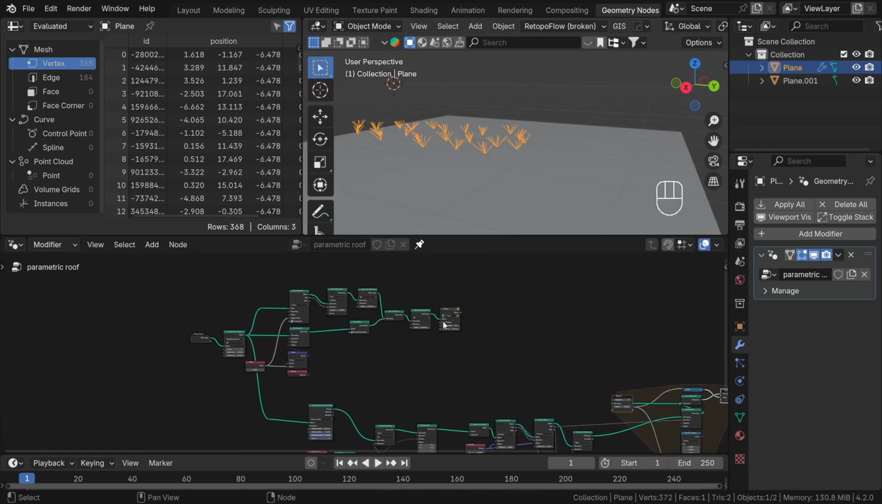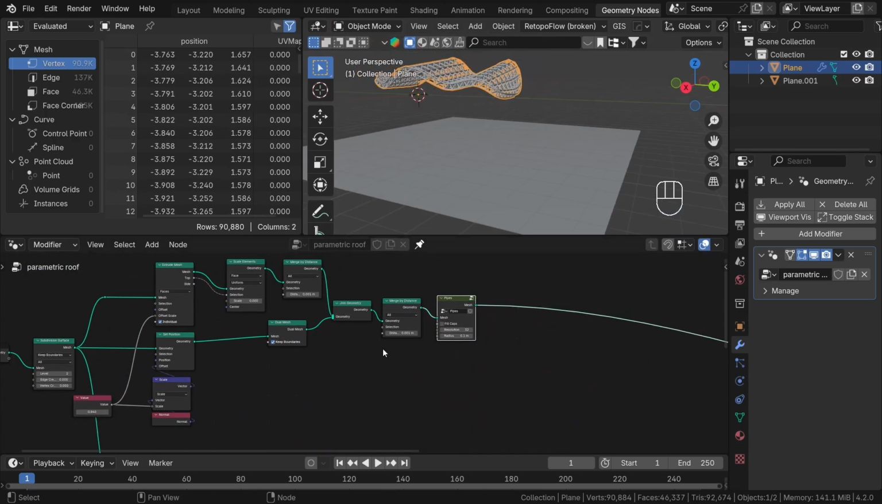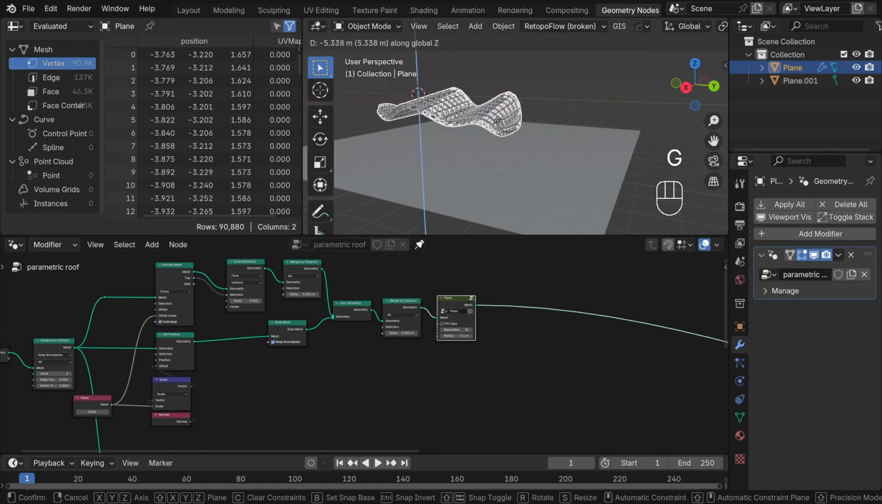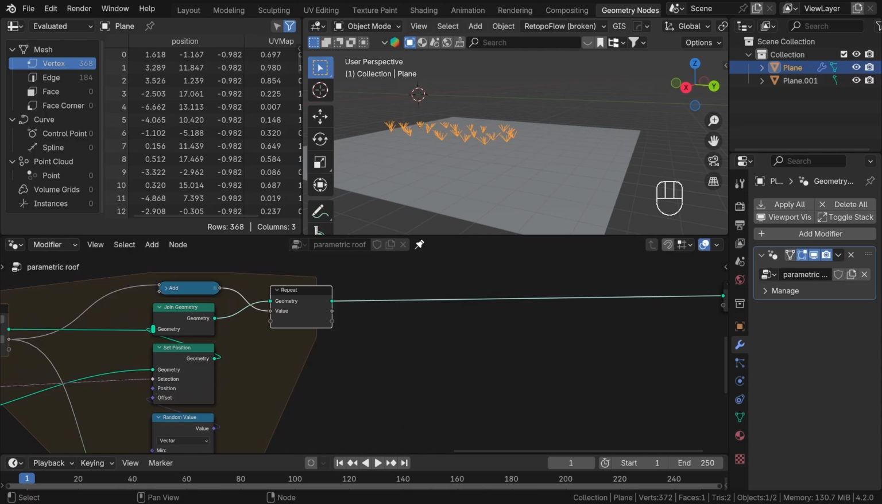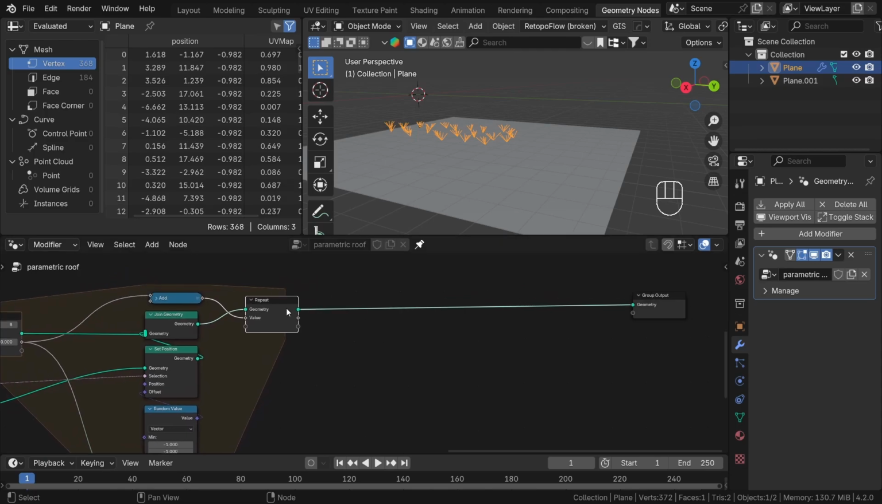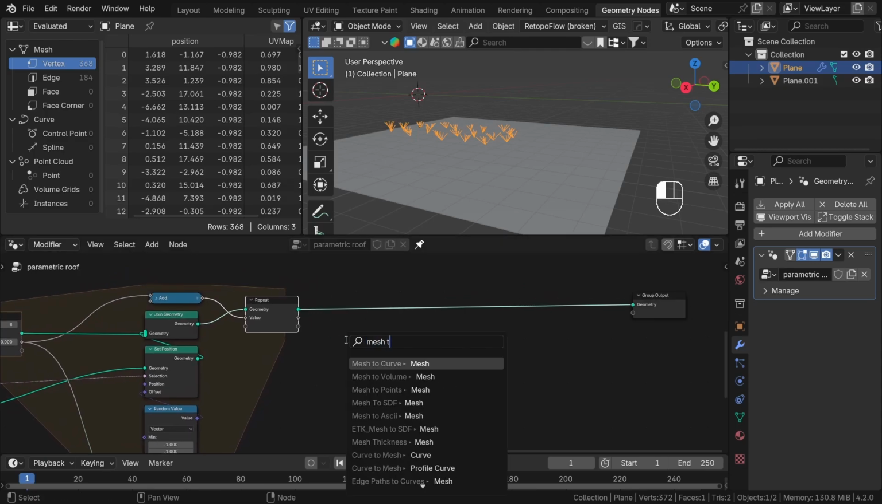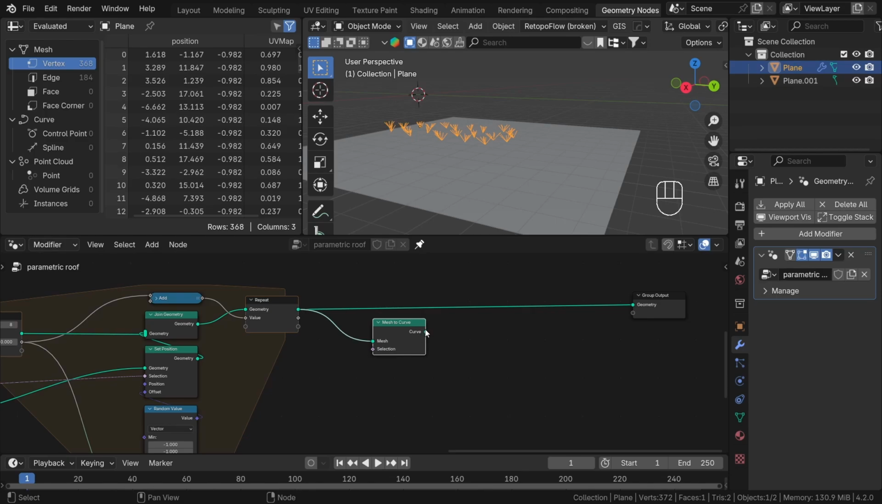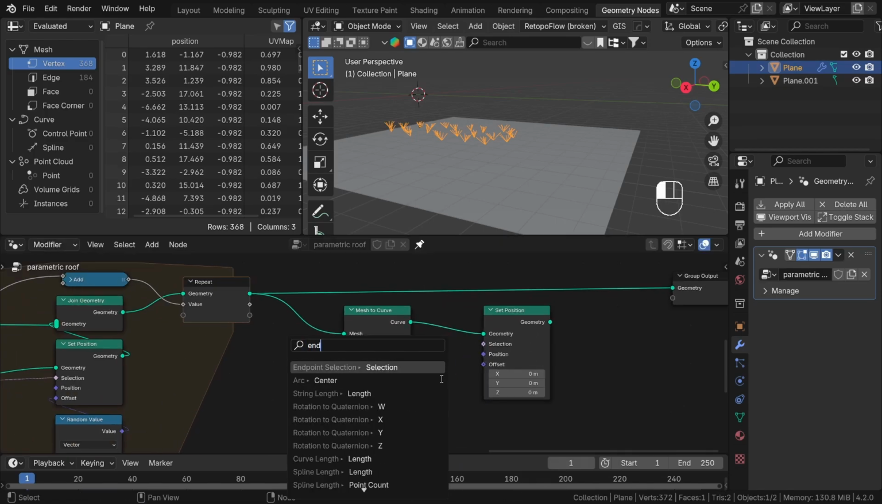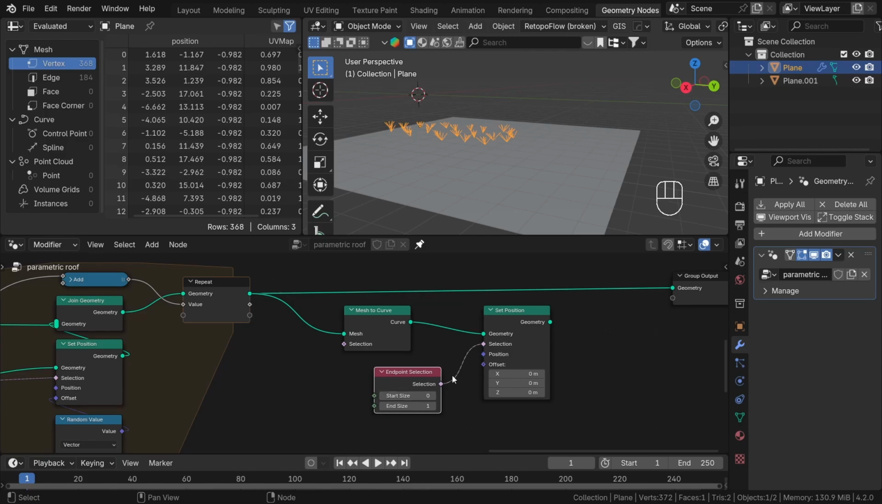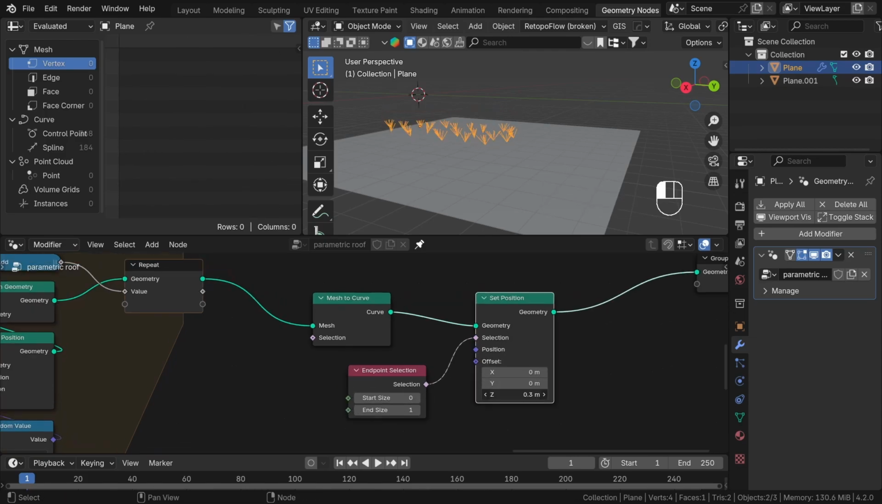Next, we need to set up the position of the top vertex on our roof construction, because currently we have complete randomness and a lot of branches are missing the roof construction. Let's convert our mesh lines to curves, and with endpoint selection, let's select the top parts with a new set position node. Now we are able to manipulate only the top part of the curves.